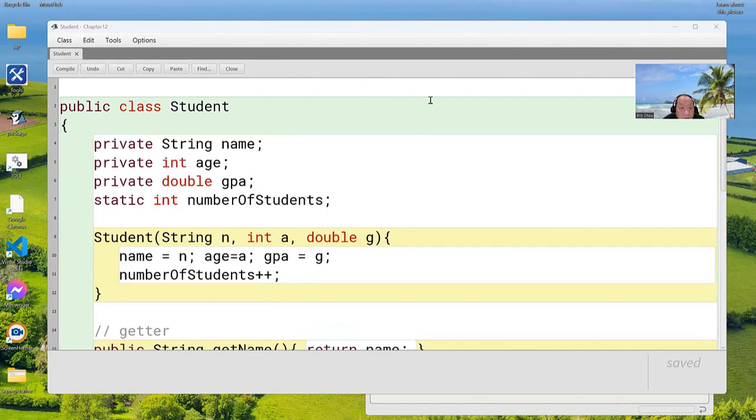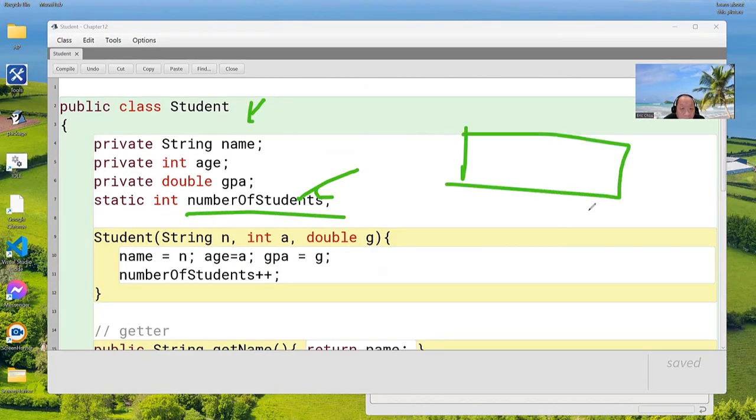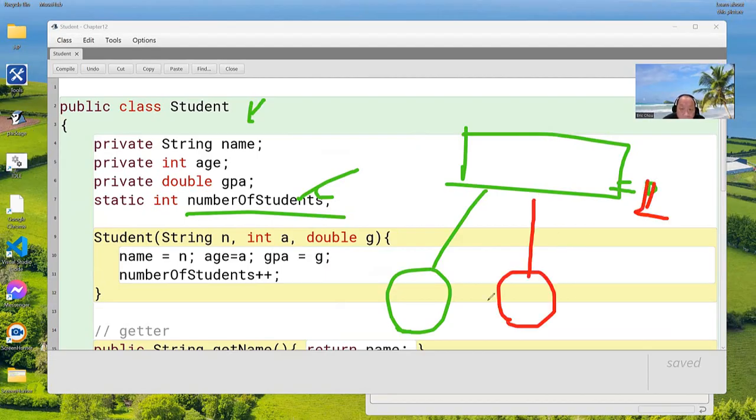But this variable is available even when no object is created. So you have a class, and it already has this variable, number of students, equal to 0. When you create an object, this number increases to 1. You create a second object, it increases to 2. But if there is no object, this variable already exists. We call it a static variable. It's static, it's always there.